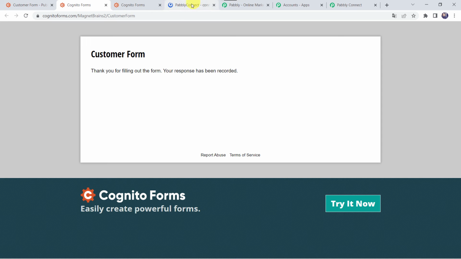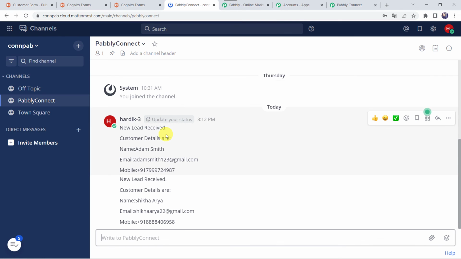Now let us check our Mattermost channel. Okay, and here we can find another new message. New lead received, customer details are name Shikha Arya, her email address and the mobile number. So in this way we can see that our integration is perfectly working fine.